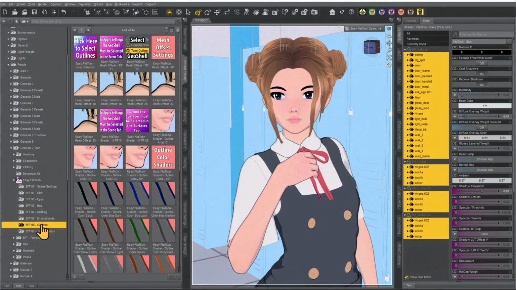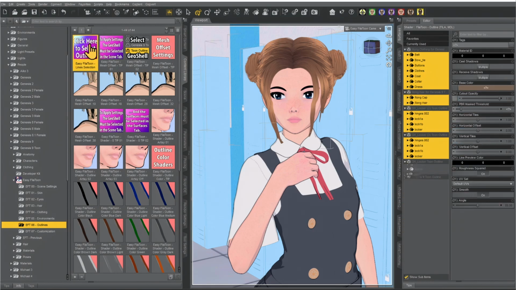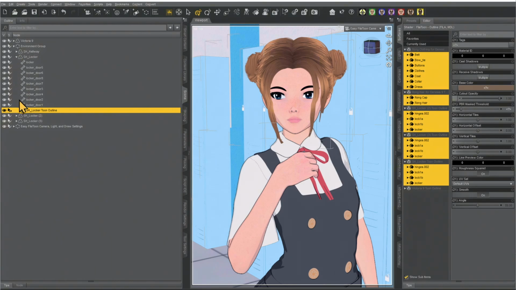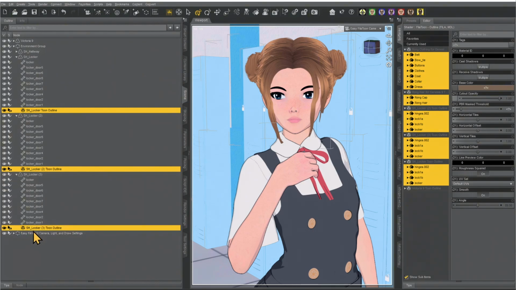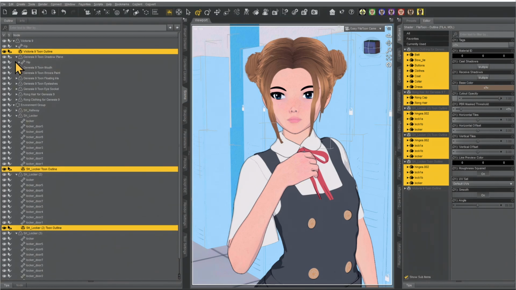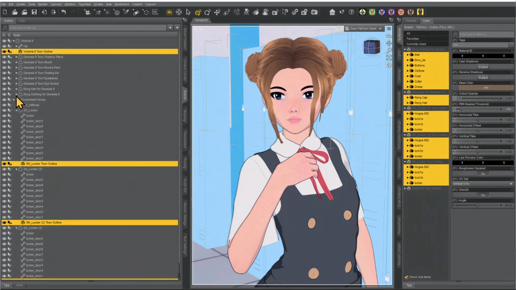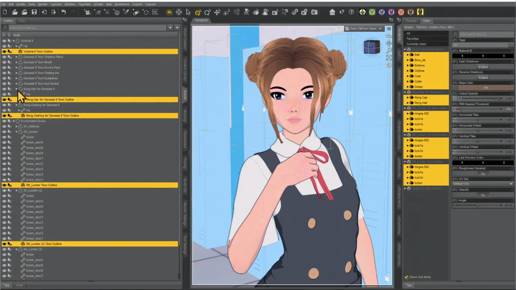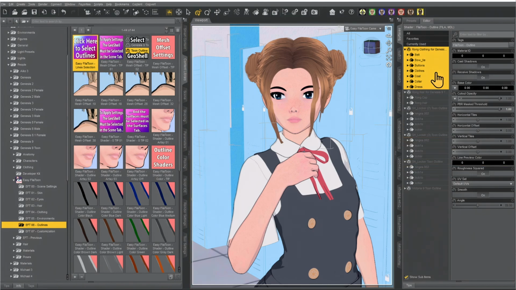Next up is the Outlines folder. This multicolored icon will launch a script that seeks out and automatically selects anything in the Scene tab with the words Toon Outline in the label. So you don't want to change the name of the Toon Outlines. You'll want to be able to quickly select them with this script, so make sure you keep the words Toon Outline on those geometry shell outlines so that this script will be able to quickly find them.